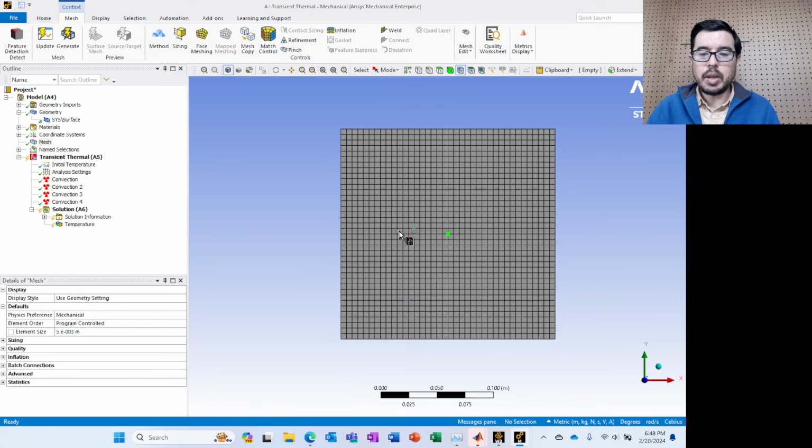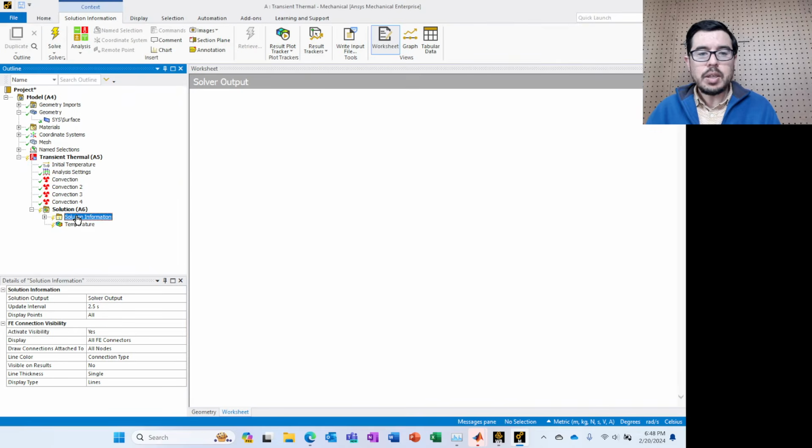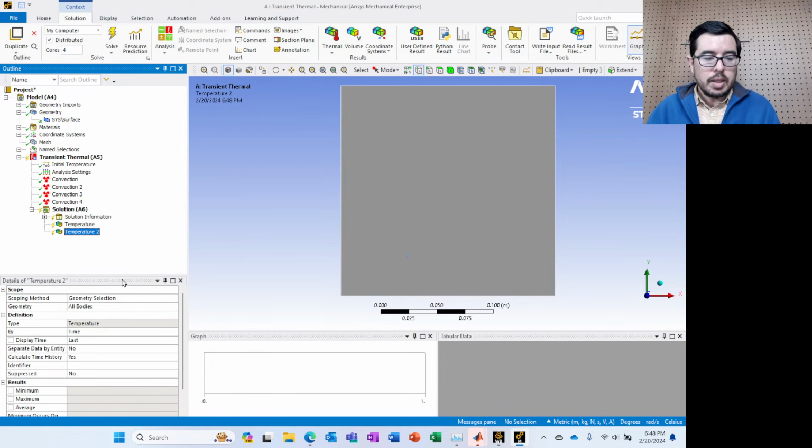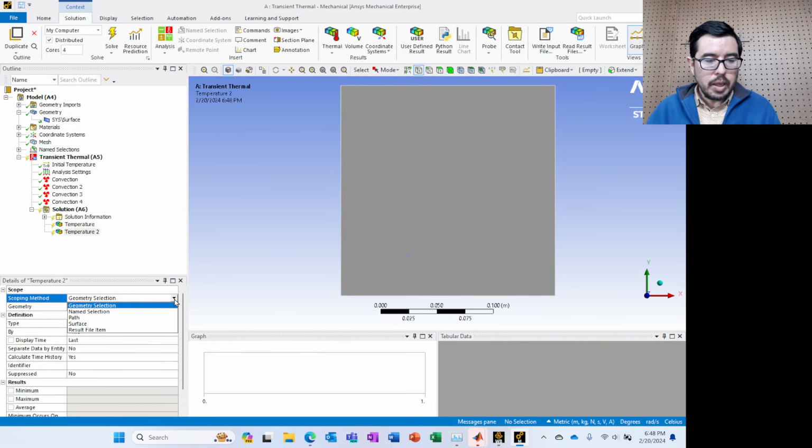And just like that, we hit OK. Once we've done that, we come over to our solution information, solution. Okay, and we're going to do thermal. We're going to do temperature. And this time, we're going to do a name selection, and we're going to select our middle node, right?